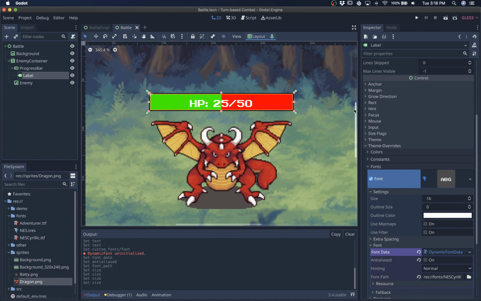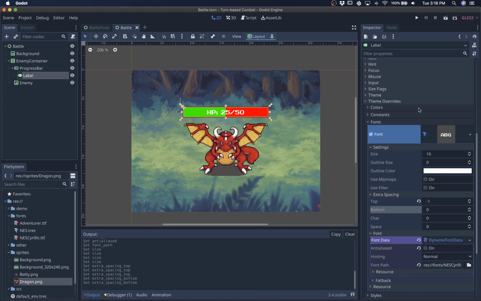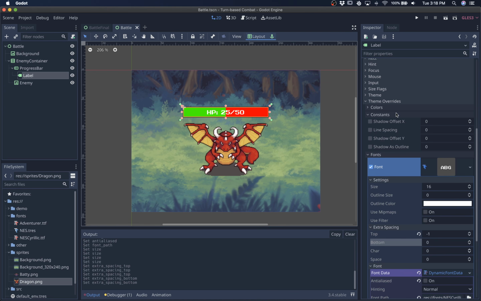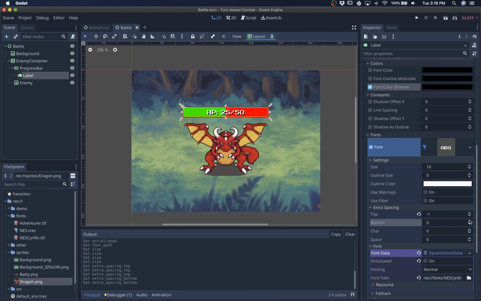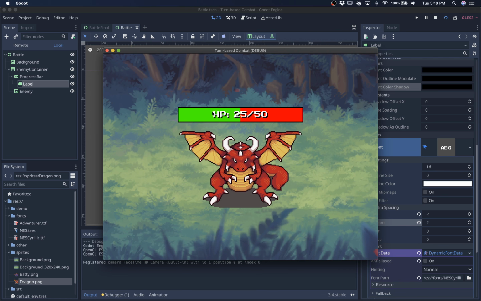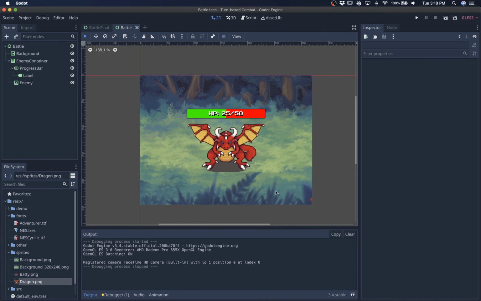And it's a little off center, so you can come to extra spacing and change some stuff around over here. That should be fine. Okay, and then I'm also going to give it a color shadow and maybe 1 space at the bottom, 2 spaces at the bottom. Okay, so now if we run this, there we go, HP 25 out of 50. Okay, and then I'll also go ahead and do the player's health at the bottom.